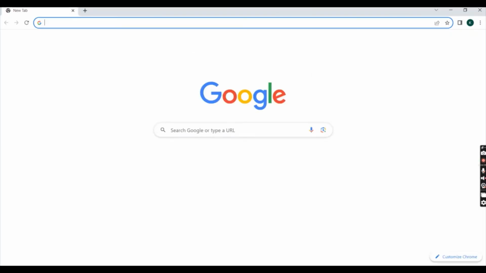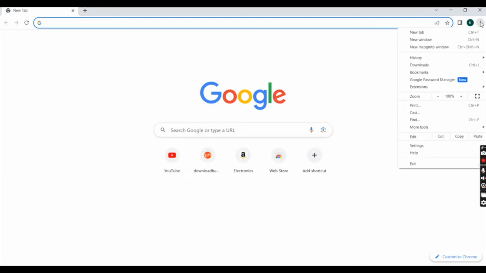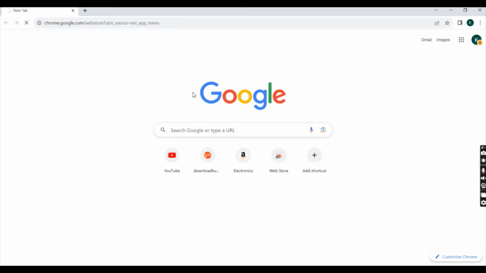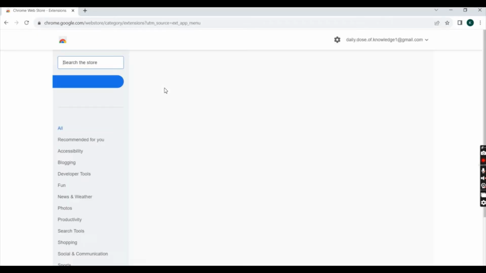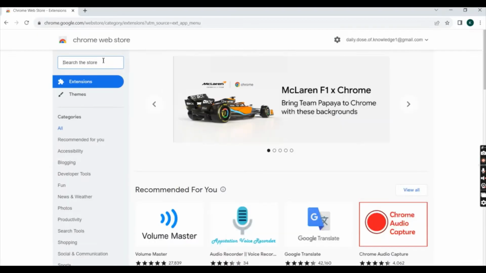First of all, open a tab in Google Chrome. Go to the three vertical dots on the right-hand top corner. Click on Extensions and click on Visit Web Store. Now a new page will open, which will be the Chrome Web Store.